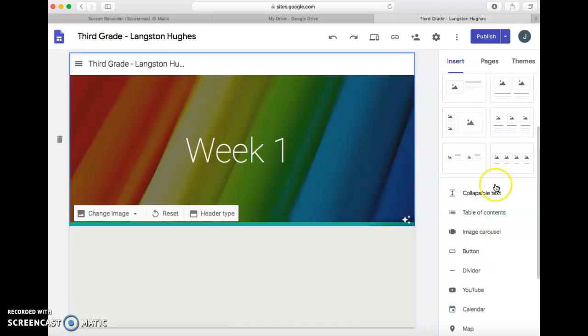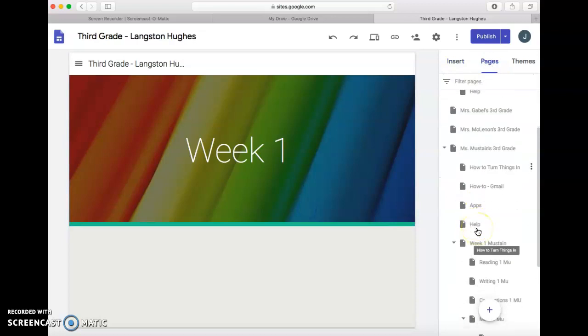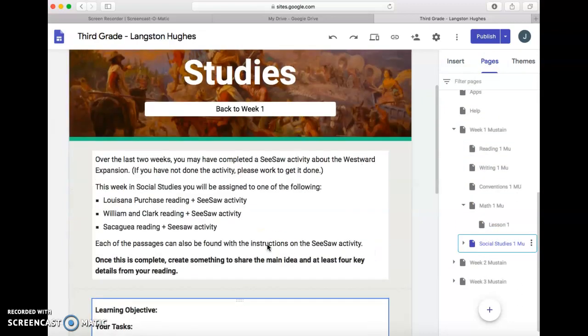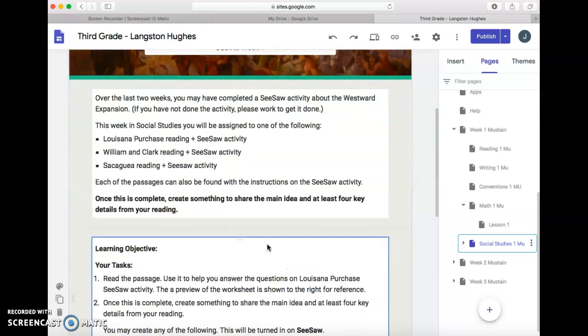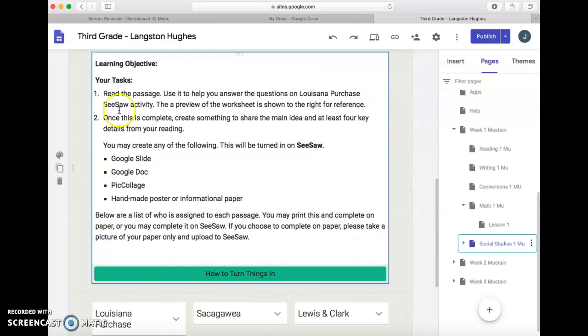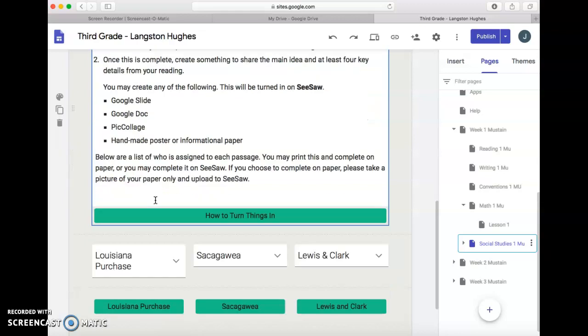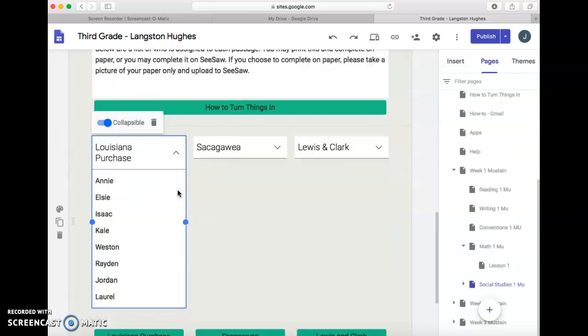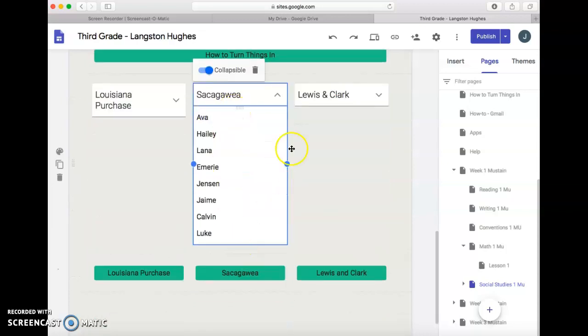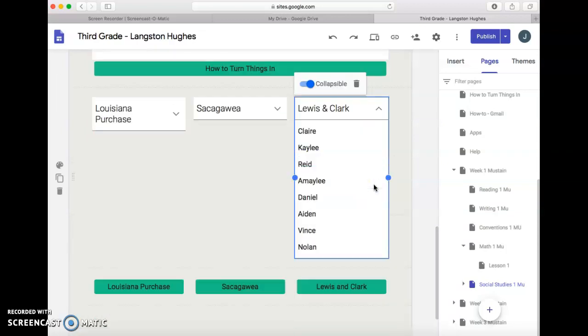The reason I used collapsible text was to assign different things to kids. And so for social studies, what I did for these activities was to give them some ideas, have them read it, answer the questions on Seesaw, and make this. So this would be part of their choice board, I guess. And then for each one, I assigned a third of the class. And so I put their names there to find which one is theirs.